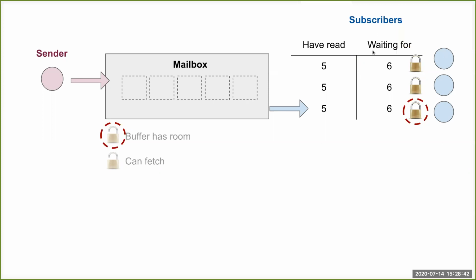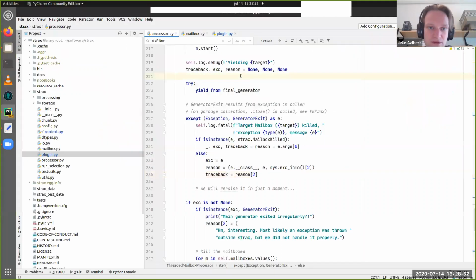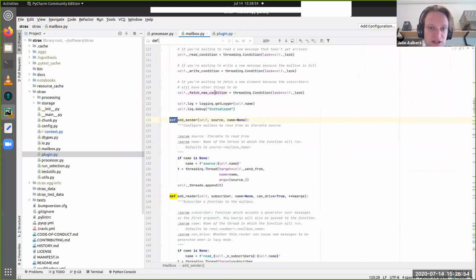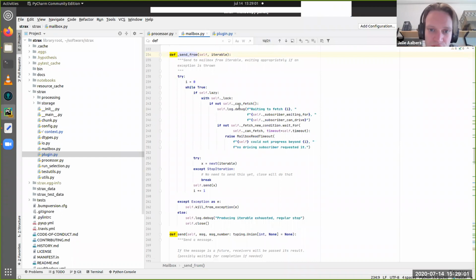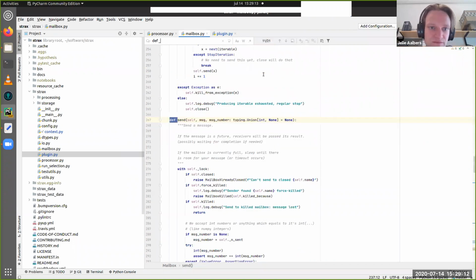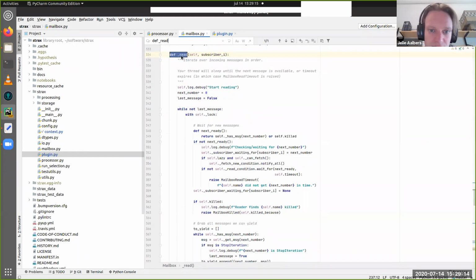So let's see. What does work is if the sender dies. So the mailbox is pulling on the sender. The mailbox has a bit of a loop here. Go there. Def sender here. So send from. There's a bit of code here that does while true, next on the iterable. And when this would give an exception, then we can kill. If we are reading. Okay, let's see.